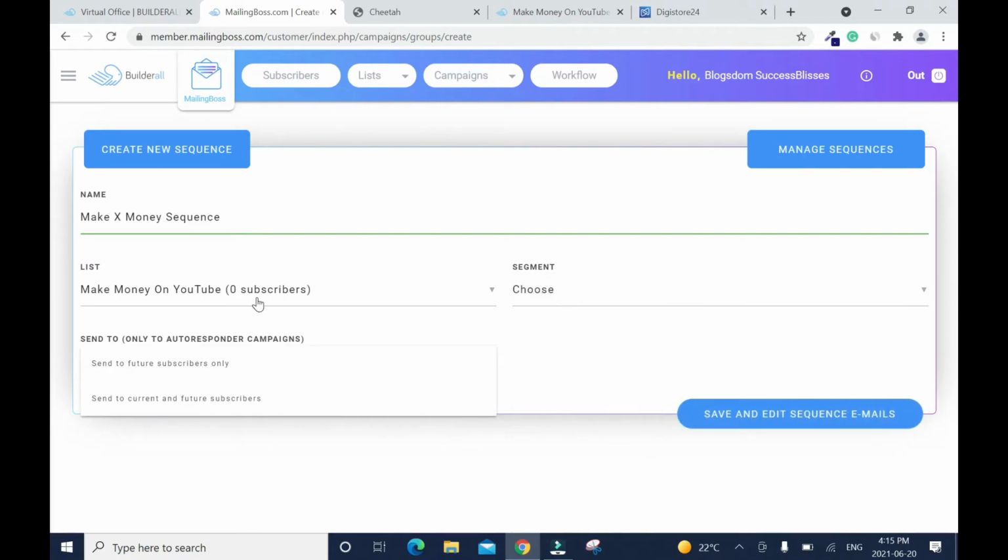So this email list is new. Okay, and you don't have anybody in there, no subscriber yet. That's why it says 0 subscribers. So in that case, you choose send to future subscribers only. But if you have, let's say, a couple of subscribers here already, you have to choose send to current and future subscribers, which means those who are on the list already will get the email sequence that you are about to set up, and also those who will subscribe in future. Okay, but in our case, this is new, so we'll click on send to future subscribers only. All right, then you click save.